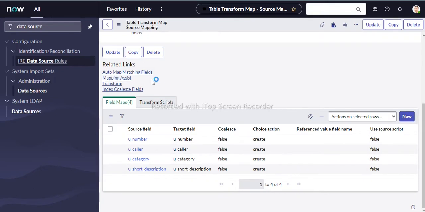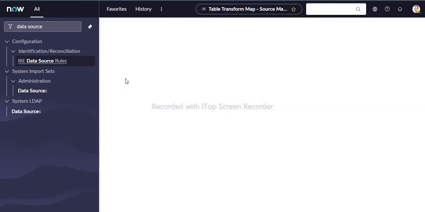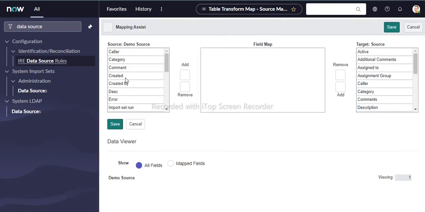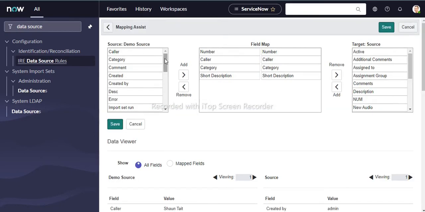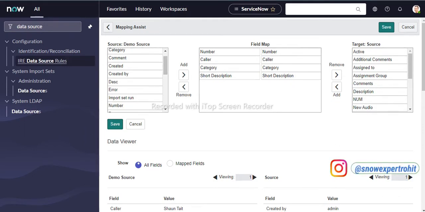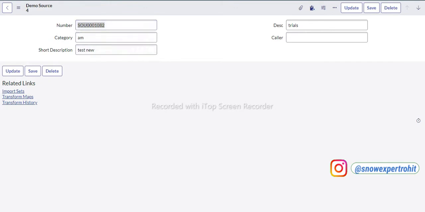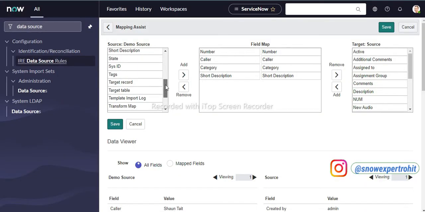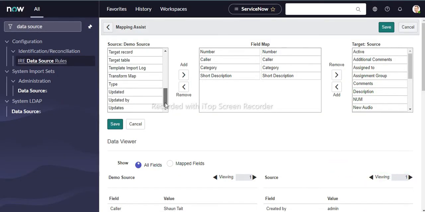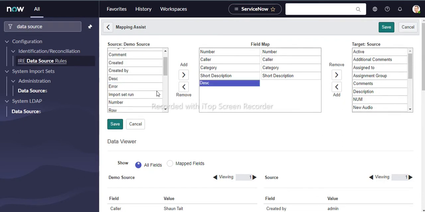So I'll just show you the mapping assist as well. When you're clicking on mapping assist, you will have all the fields which are present in the source table. This color, category. So this is the source table, u_demo_source. So those related fields you will be able to see here. So what is missed is DESC, right? So I will just drag it to this bucket, and target is description, right?